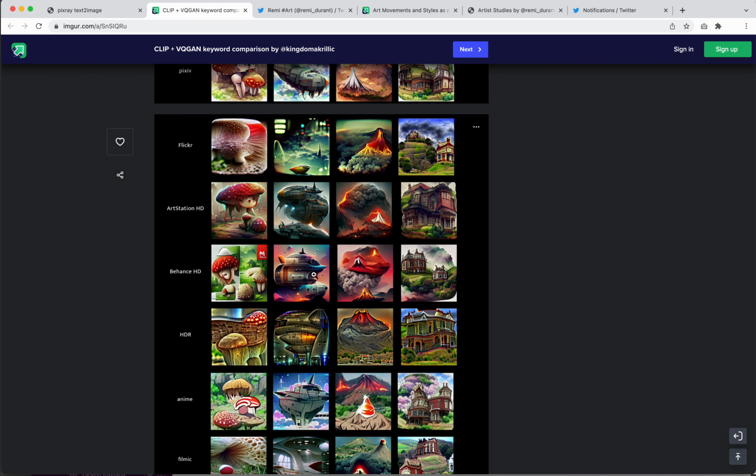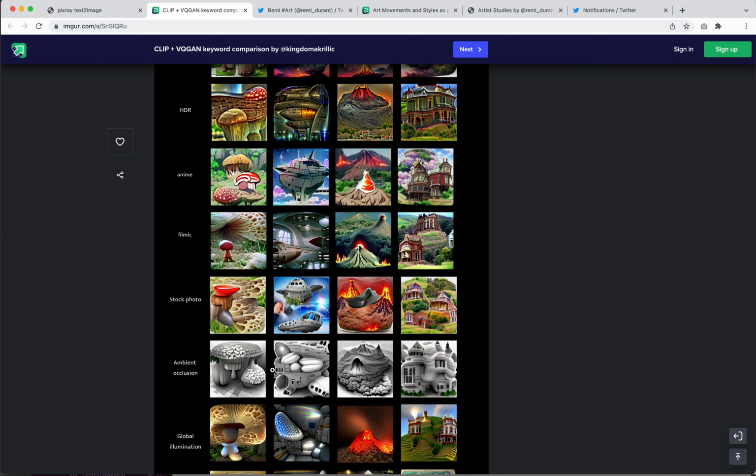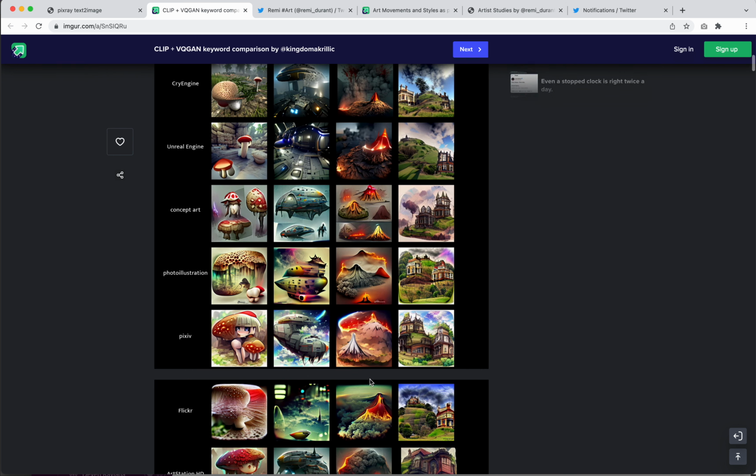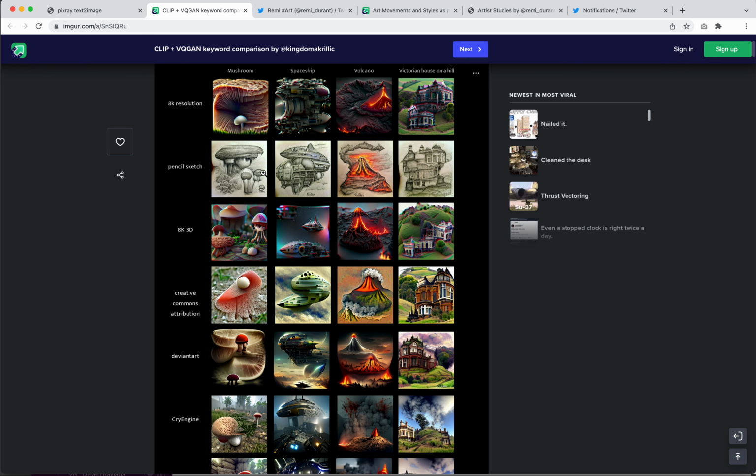Behance is obviously a website where people put up styles of things. So you can see that across these, especially if you do ambient occlusion, it will give you a black and white image. Not entirely black and white, but a little bit. Things like 8K 3D will give you a little bit of this glowy 3D rendering style. Pencil sketch will obviously look black and white and pencil-y.